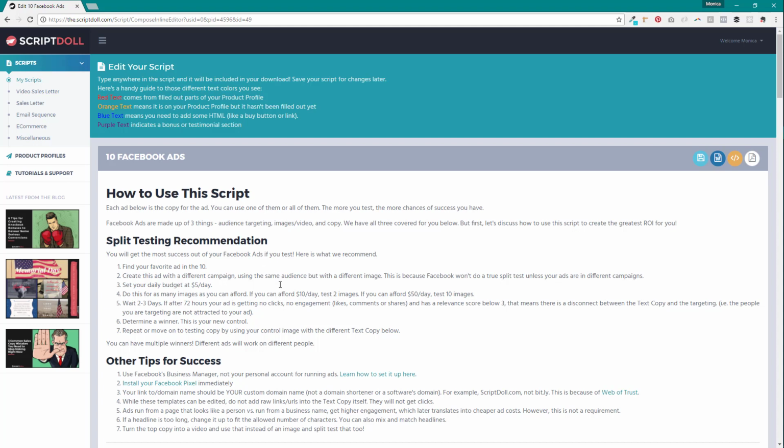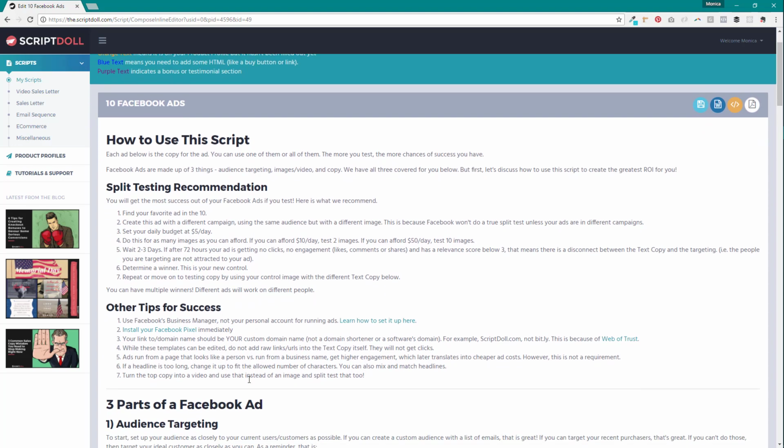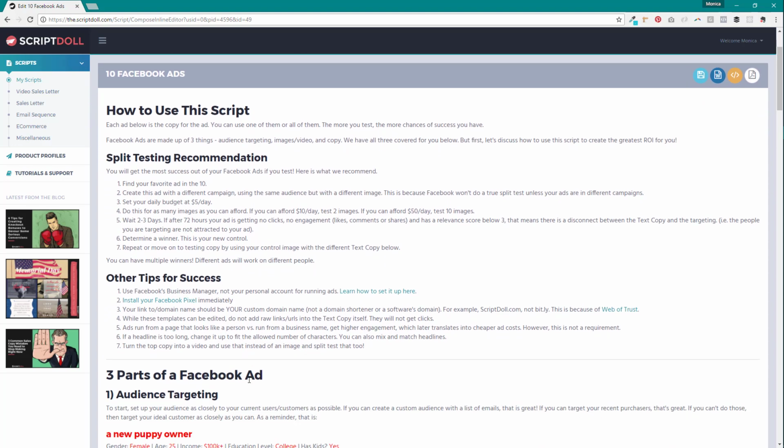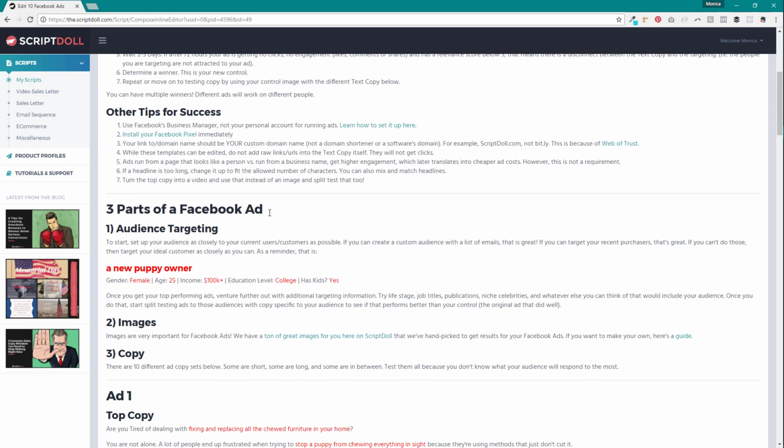We've used several of these ads at ScriptDoll. Actually, we've used all of them. And we have these other tips for success, things that you'll want to do to make sure that you are running the ads the right way. And then we break down the three parts of a Facebook ad.